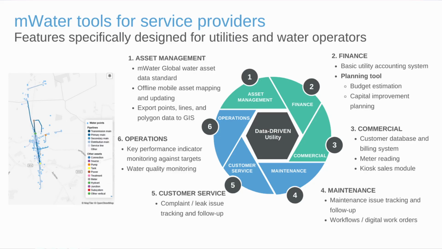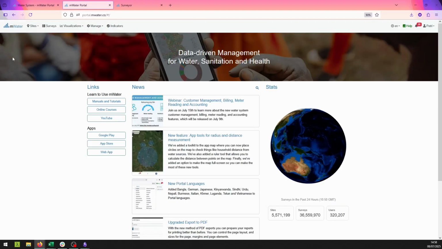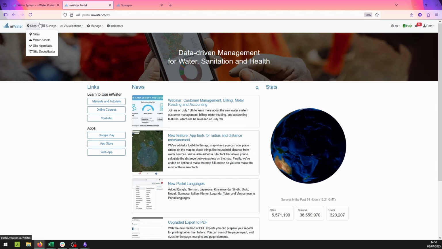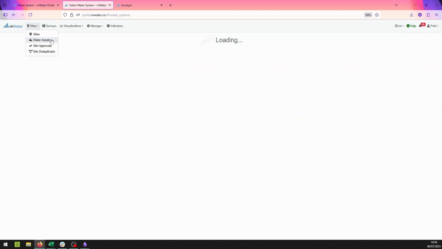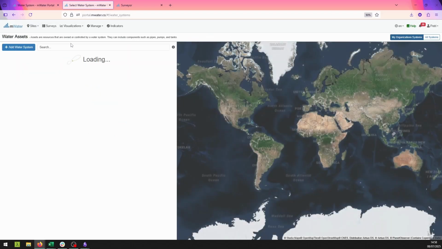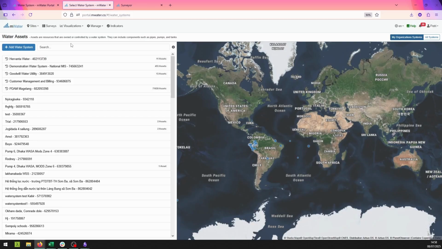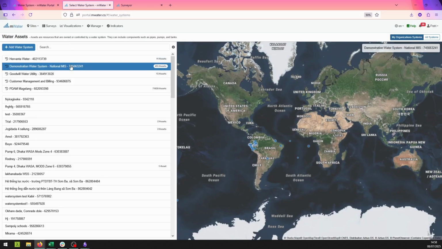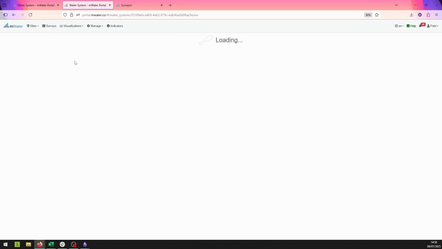Okay, let's take a look at how this actually works in mWater now. I'm here on the mWater portal homepage, and since these features exist at the water system level, I will find the customer management, meter reading, and accounting features here. I'll take a look first at an existing system.